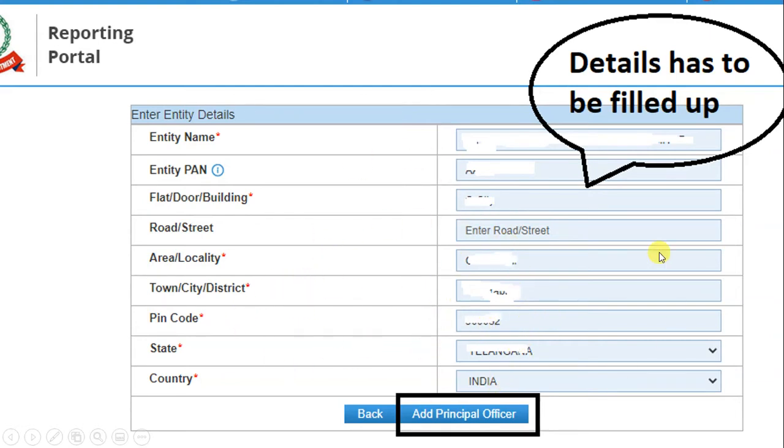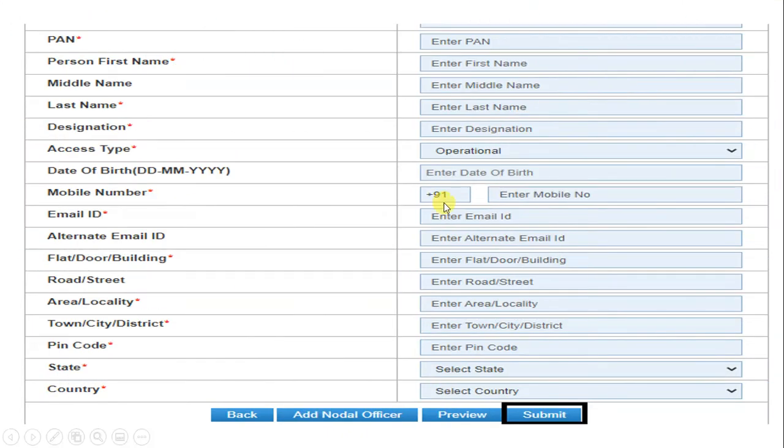Once all these address details are entered, we have to click on add principal officer, the responsible officer. The screen will ask you to enter the details of the principal officer, who may generally be a director. Once we enter the principal officer's PAN number, the name and date of birth will be automatically reflected. The designation has to be typed here, along with the email ID to which we need to get an OTP.